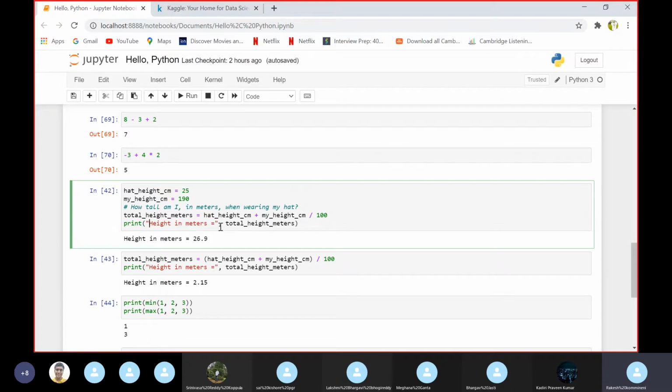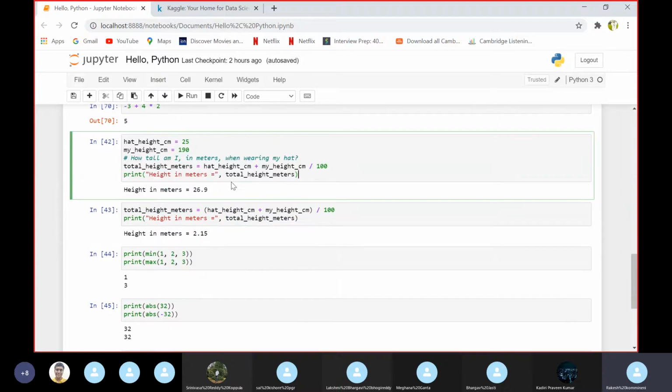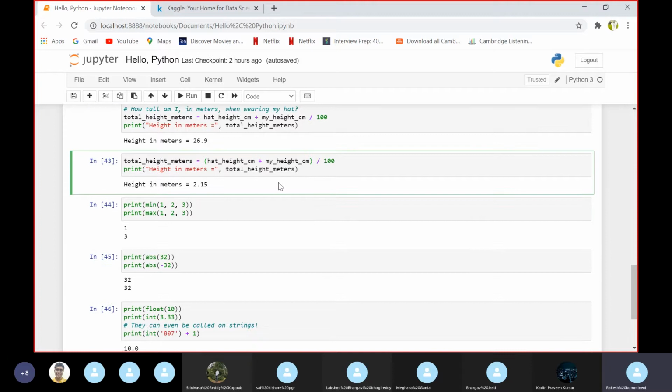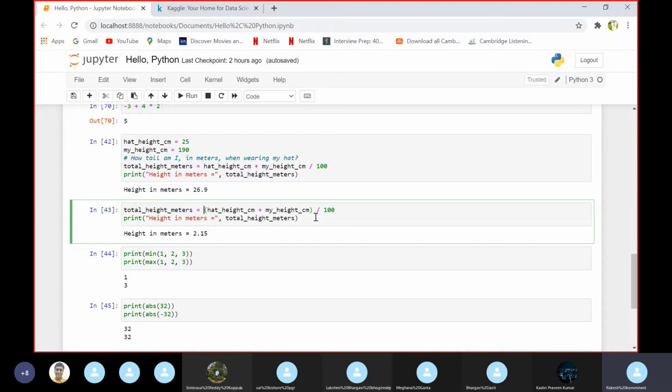We can also use a single parenthesis, and we are printing this variable in the printf function, which results in 26.9. This is not even the correct answer, because you can see here, when we use the parenthesis, we are getting the exact output which we want. So that's how the parenthesis works here. Parentheses are very useful to obtain the exact results.